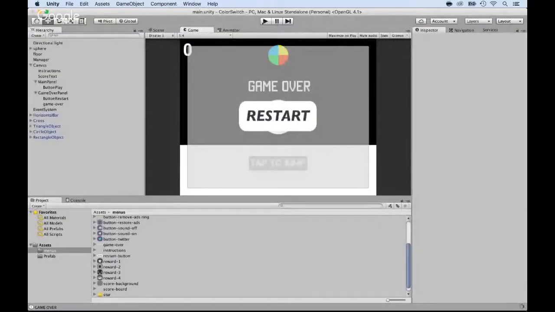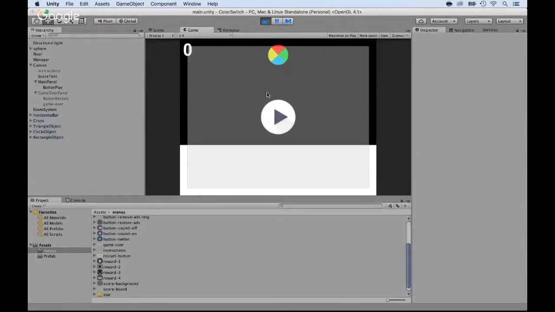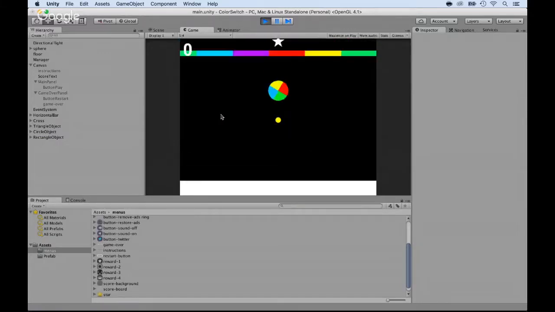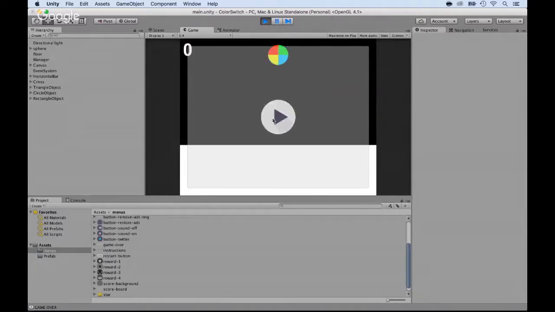I'm going to press play. I'm going to zoom in and press play. So far, so good. Tap to jump. So I'm tapping. Excellent. I'm going to take this. I'm going to go on the yellow, and yep, and it stops. Game over. Now let's click on restart. Excellent. It's reloading. Click play.